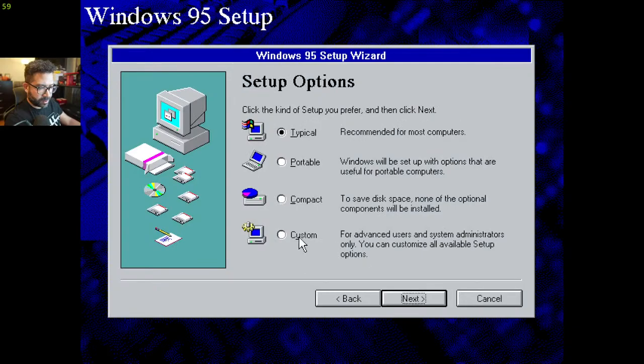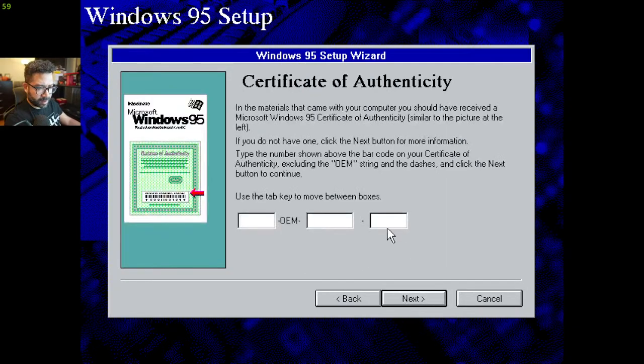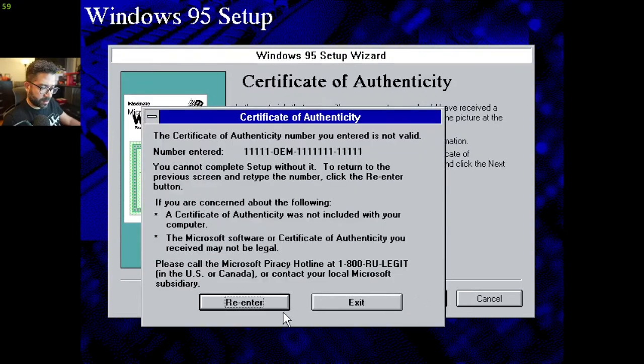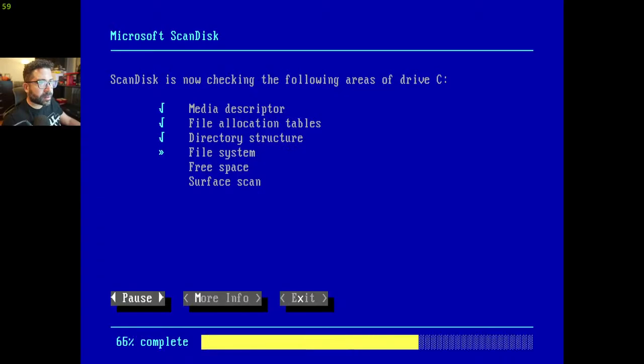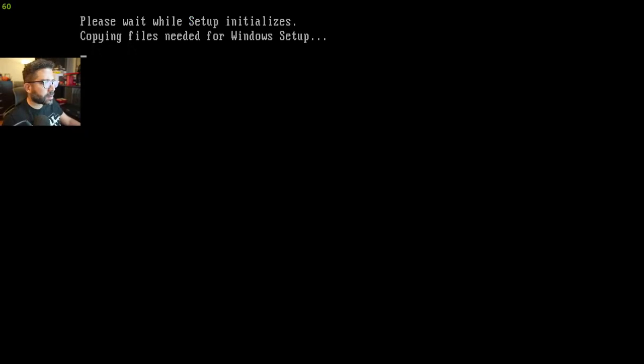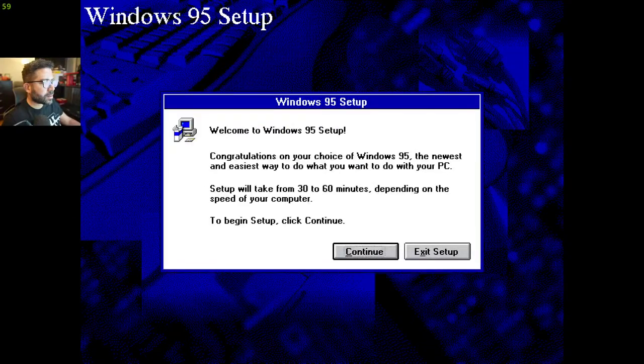Okay, I'll just do typical. Wait, actually. So I think this one. I think there's. Hold on, I have the. Oh, it exited. Oh, come on. I hit exit by accident. Okay, I'll have the serial number ready this time.